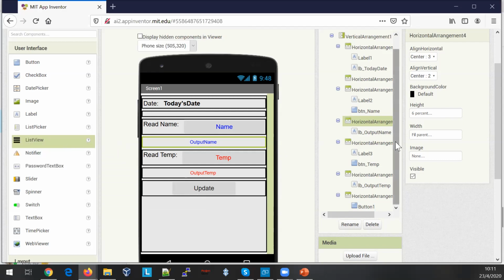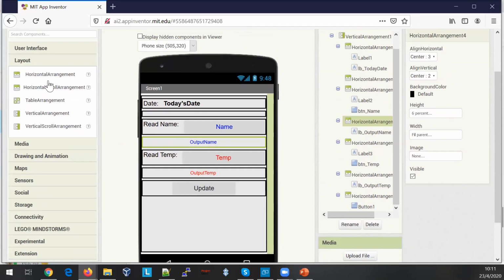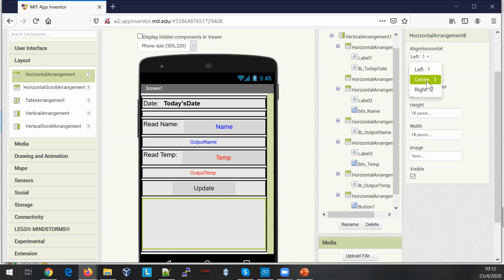I think I should put in the horizontal layout, even though it's going to fill everything, because it's always good to put your item under a layout. So put in this horizontal arrangement and then fill the width, same thing. This time we want this horizontal arrangement to fill everything in the remainder of your phone, so the height also fill parent. And since we're going to have only one list, so one item inside this horizontal arrangement layout, centralize everything first.